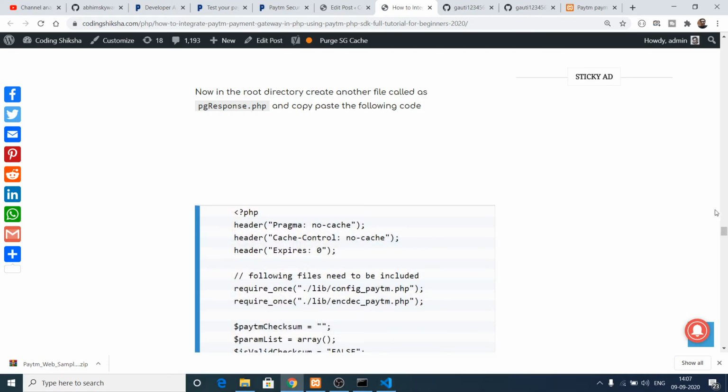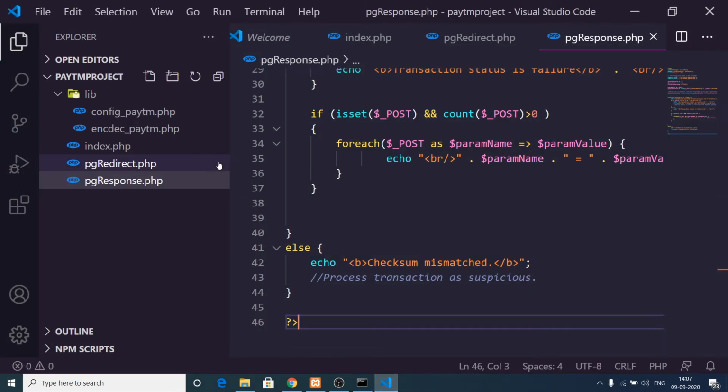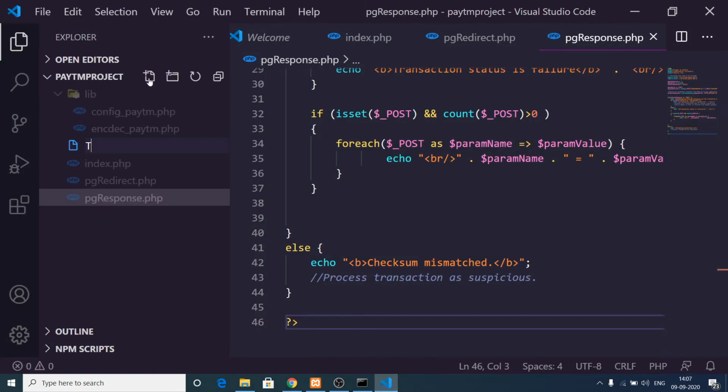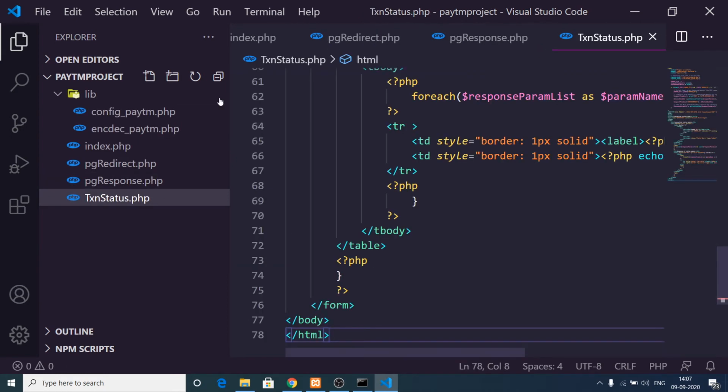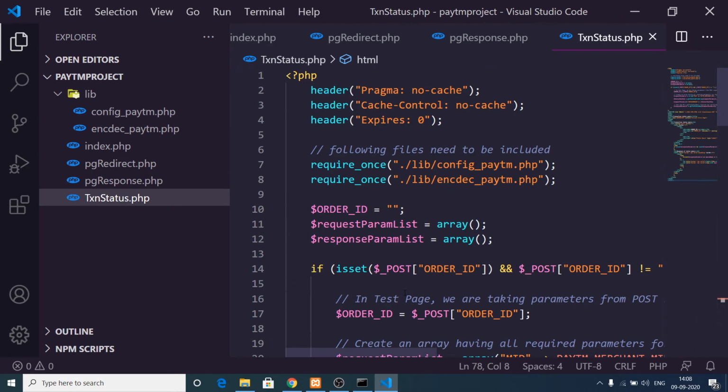And one other file you need to create, guys, simply drag down, you will see text and status here. Let me just create this file also. So these are all the files which are pre-written by Paytm. This is not any code that I have written. These all come inside the Paytm PHP SDK. So you need to write this code. This is mandatory for every Paytm transaction.